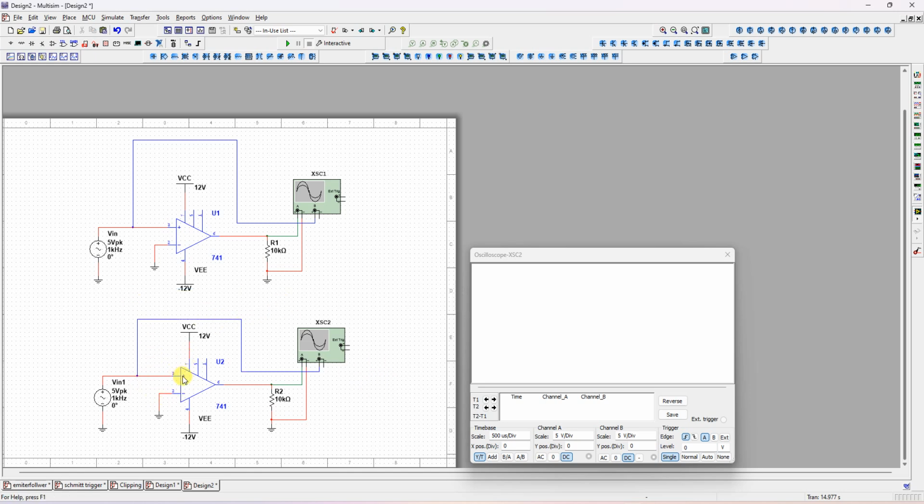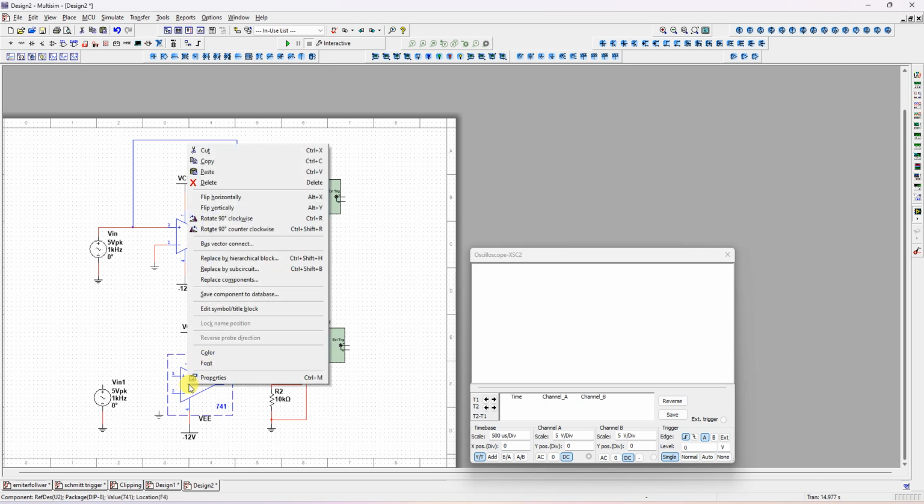Now this I am deleting. I will invert it vertically, flip vertically.